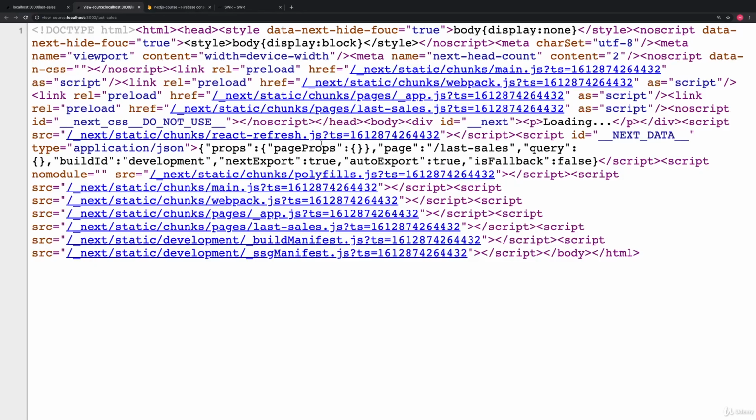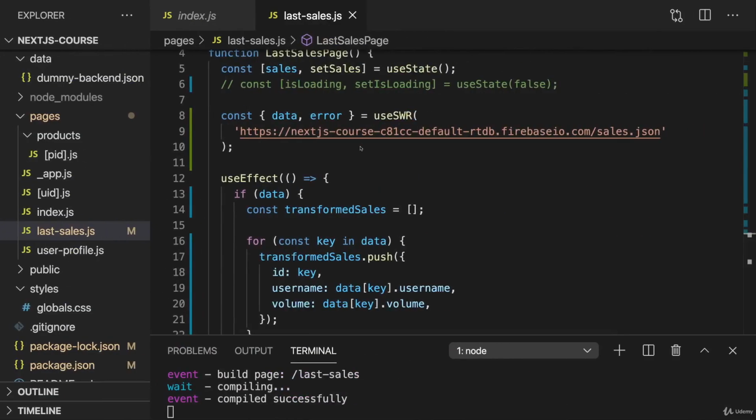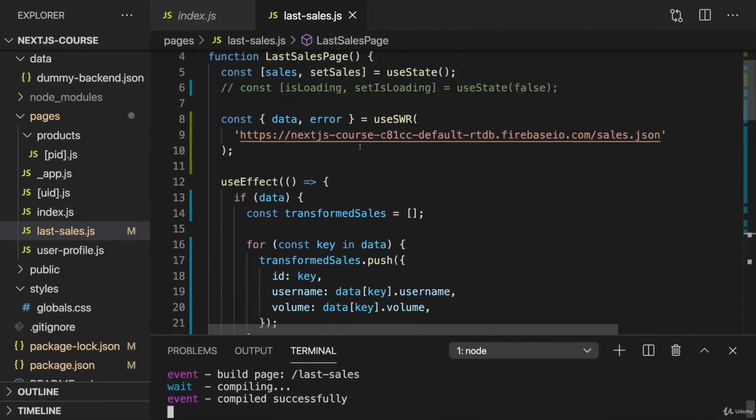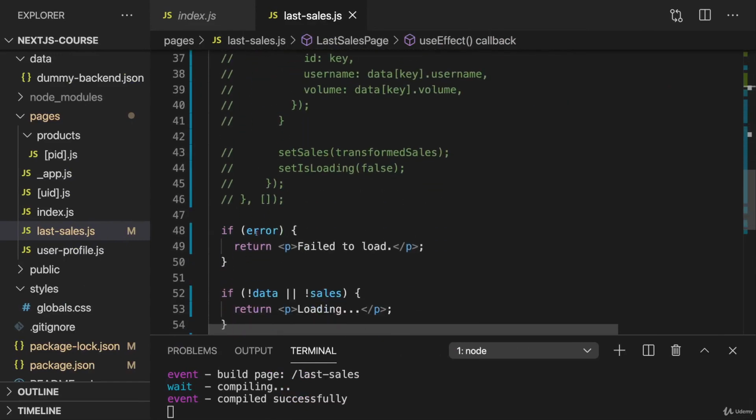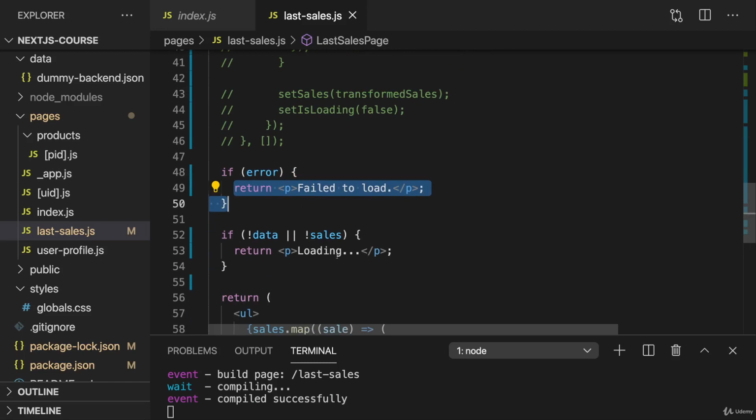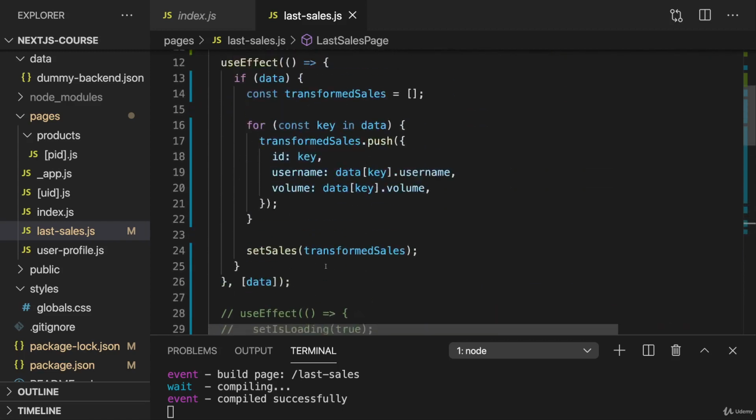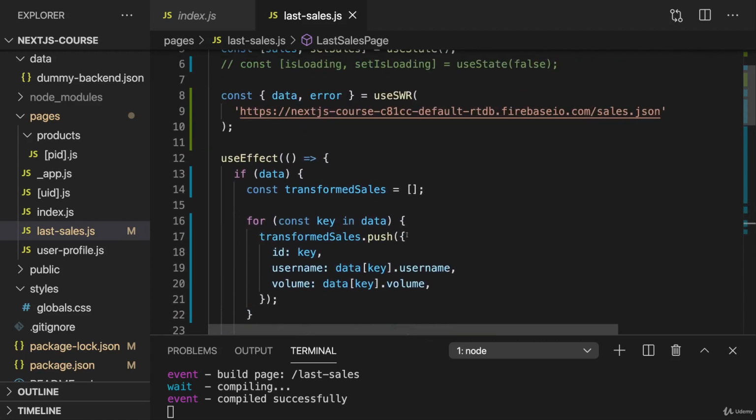And still, if I view the page source, we don't see the data there, but instead we now see loading. We see loading here because that is the starting state, the first initial version of this component which is being rendered. Because initially error is undefined, so we don't return this, and data and sales are undefined, so we do return this. And therefore that's what we see as part of the pre-rendered page. And again, data fetching only happens on the client side.